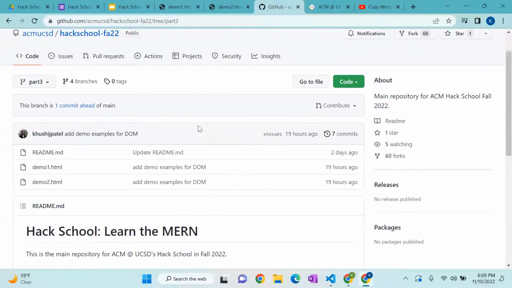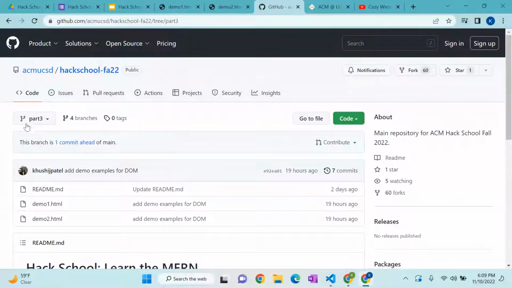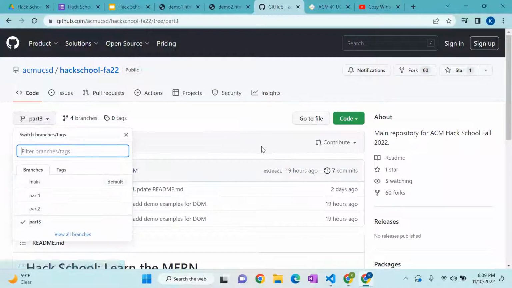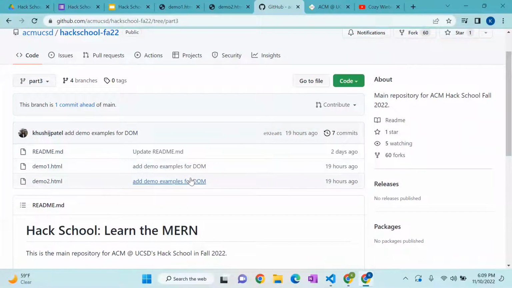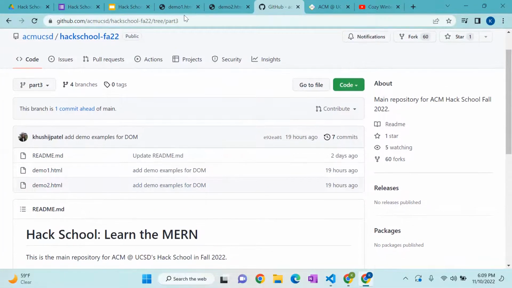So if you go on GitHub, the page that we have for Hacksaw 422, go to the part 3 branch, and over here you'll see the demo 1 and demo 2 HTML. Just get it on your VS Code right now, and yeah, you can run it on your own computer as well.